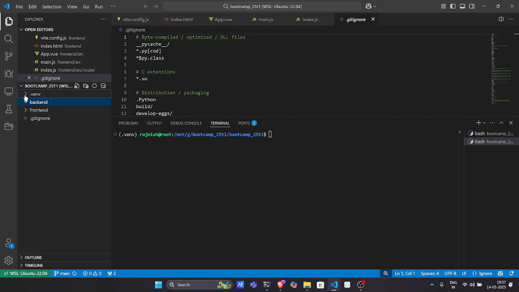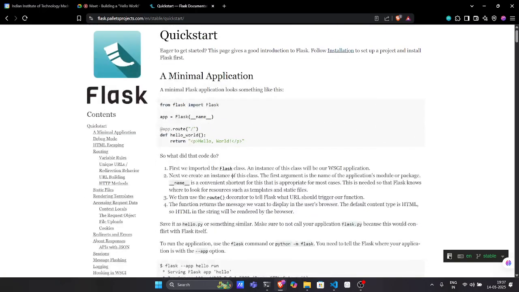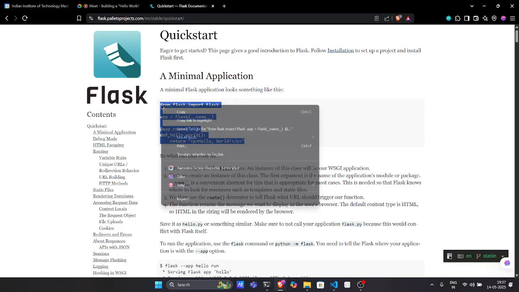Okay, so I have this virtual environment here, which we created in the last session, which is outside backend. It can be anywhere, we just need to activate it correctly. I'll go to the backend folder, and this is a basic Hello World app from Flask, which we'll try to run.